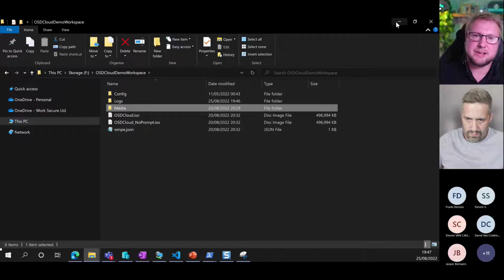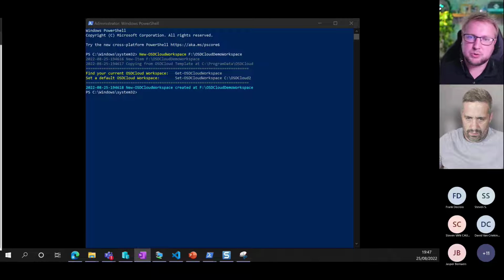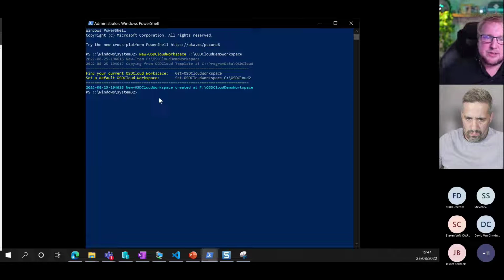ISO. Now, I've not done anything at all to get those to create. I've just typed in that one command that you saw there. So it's all created for us. It's copied over from there. What we do need to do, though, to improve the first run experience for our engineer, is to run one command, which is edit-OSD Cloud WinPE.